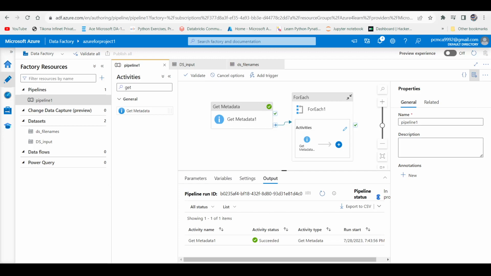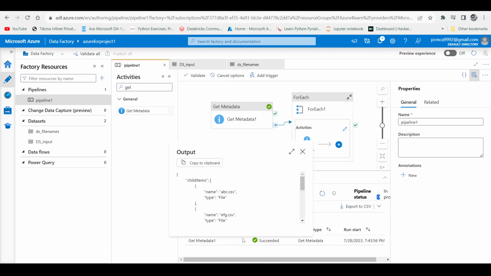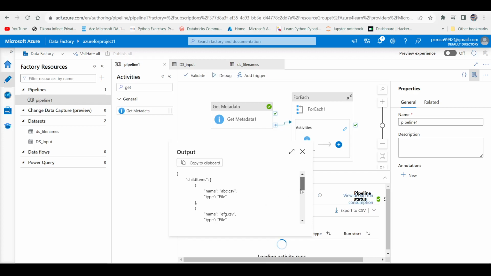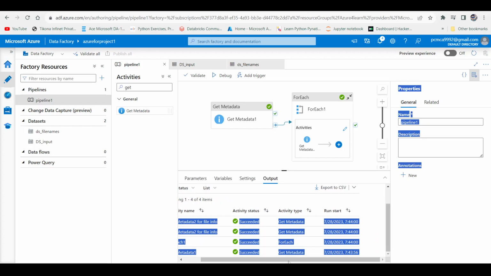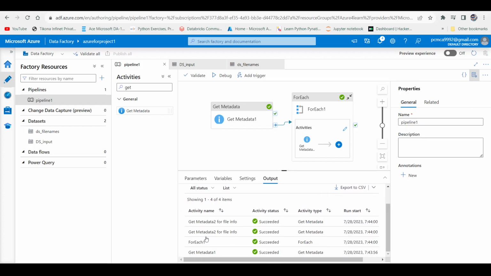So our pipeline is running. Here you can see that the first get metadata activity succeeded. Here you can check there will be two files. The child items we retrieved are abc.csv file and the second one afg.csv. After that, the for each loop will be executed. Like this one, you can see here the for each loop was executed.